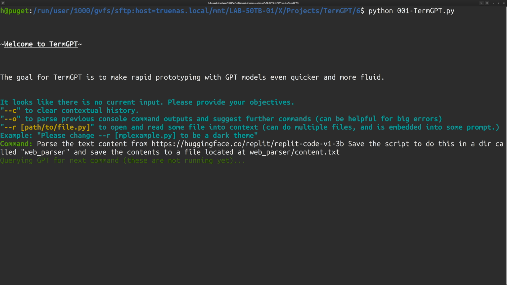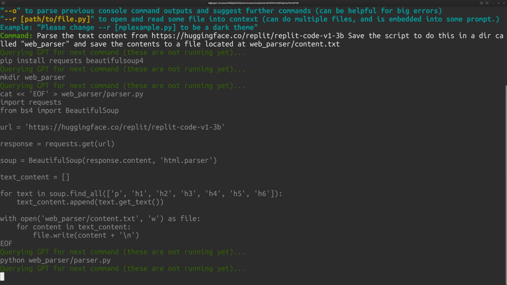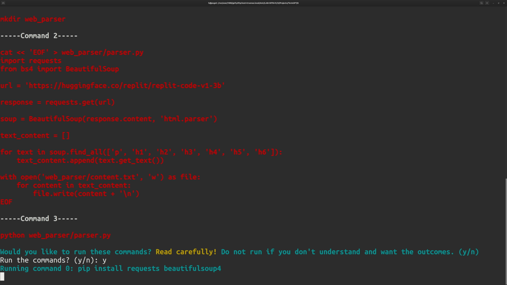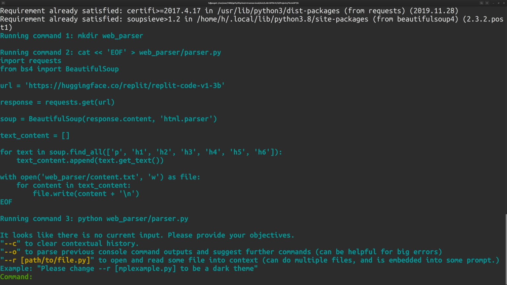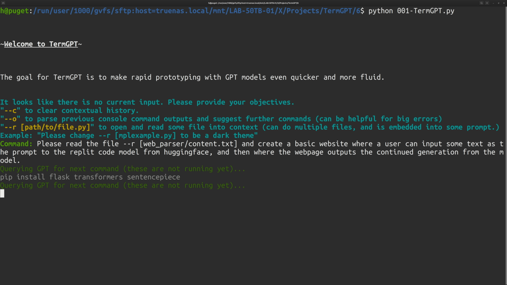TermGPT doesn't have any web parsing ability built in, but it can program for us, and we can certainly parse with a program. So we can start off by asking TermGPT to do just that for us. And it does this first by installing Beautiful Soup for Python, making the directory we asked for, and then writing some web scraping code to get the text from that page, and then saving it to the text file that we requested.